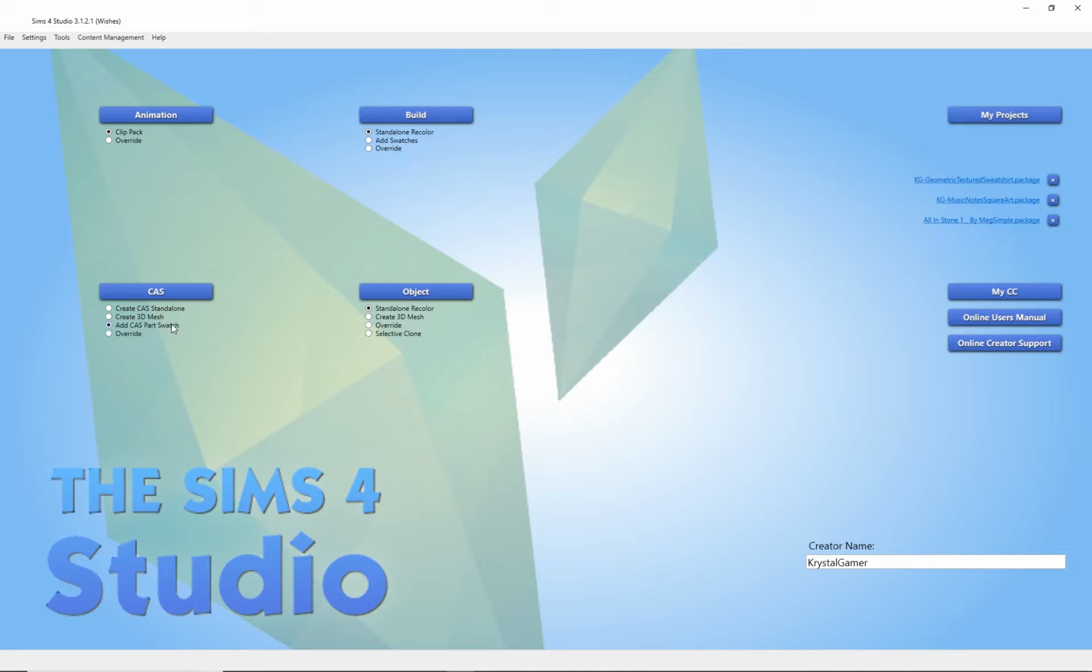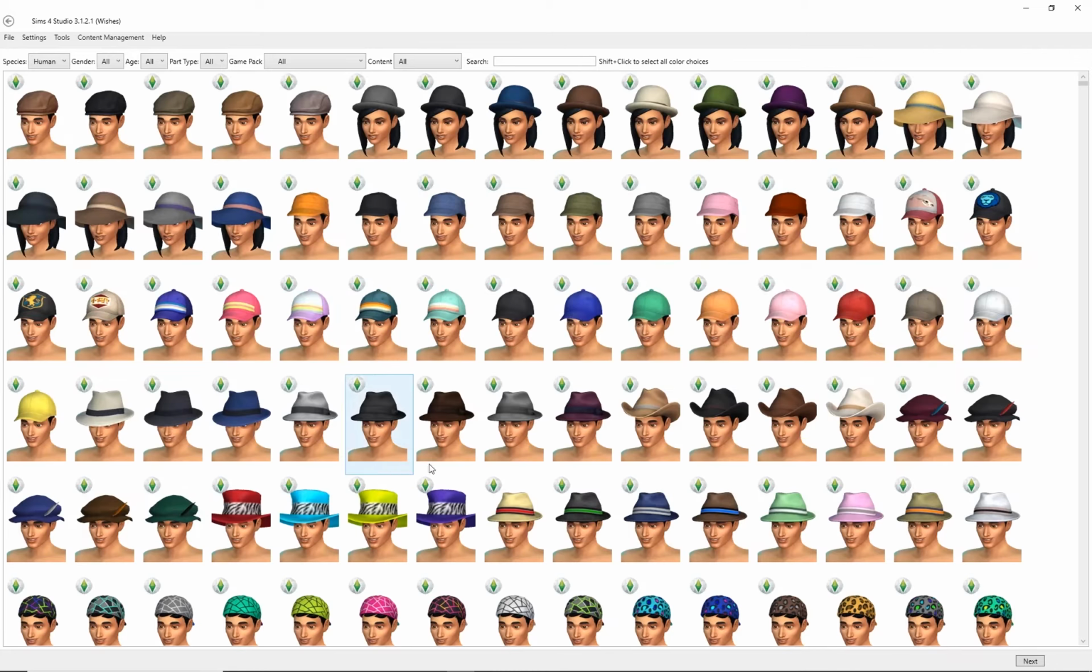And I'm going to choose this one because I'm not creating anything that's going to look that much different from the existing item in the catalog. I'm just going to recolor. So I'm going to click that add cast part swatch, and then I'm going to click on the cast button. And this is going to open up to all of our different cast items.